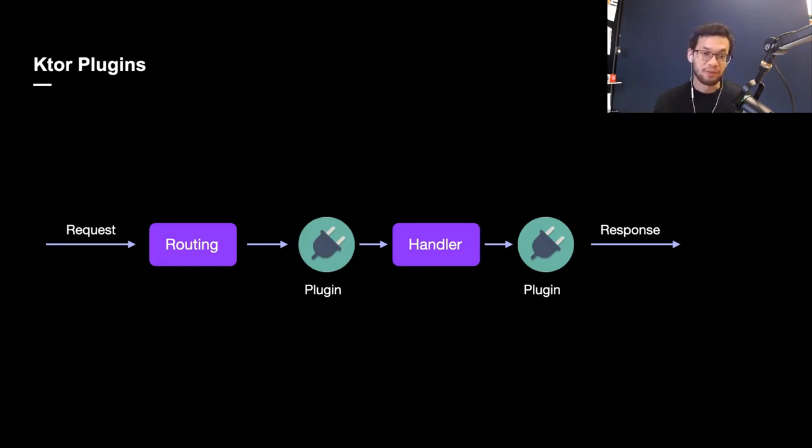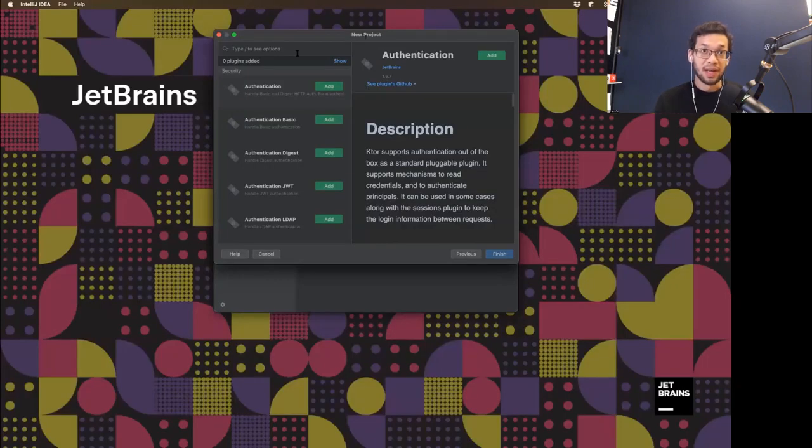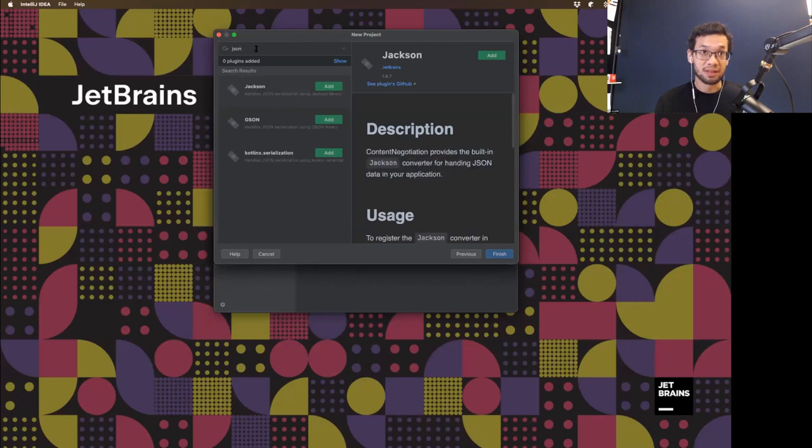For example, if we want Ktor to handle JSON, because we want to build a web API and we use JSON format for the request and response, we will need to install a serialization plugin in our Ktor application. So back to our IntelliJ IDEA, let's search for JSON in the plugins.